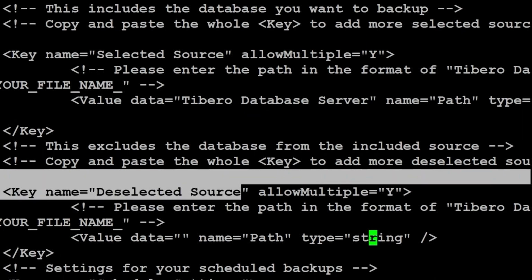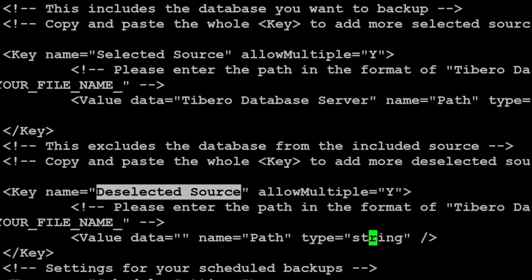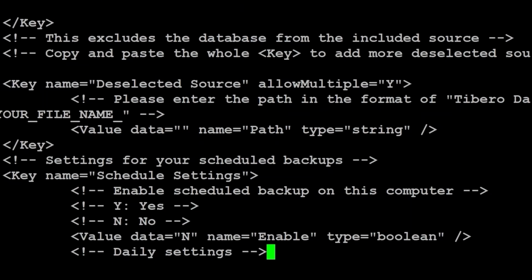Next is deselected source. These are the databases that you would like to exclude from the backup. For our example, I'm going to leave the value data field blank to back up all the contents of our Tibero database. Next is schedule settings. Input Y in the value data field to enable automatic backup schedules.